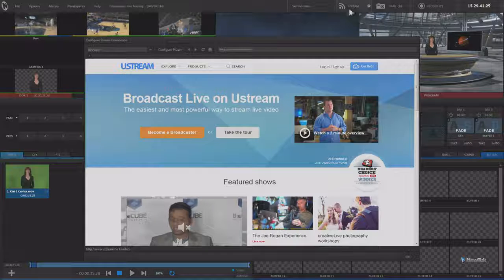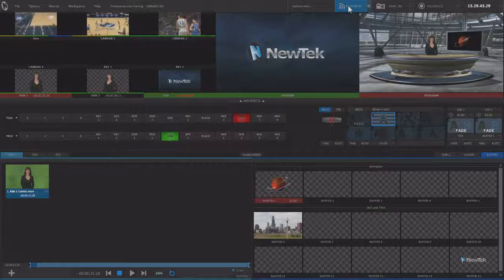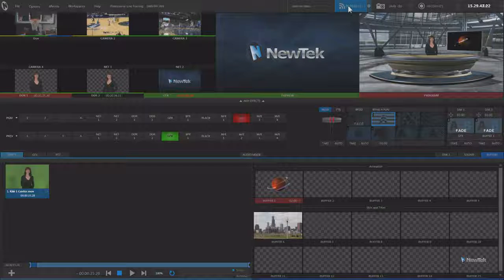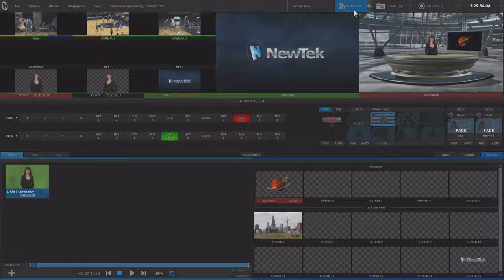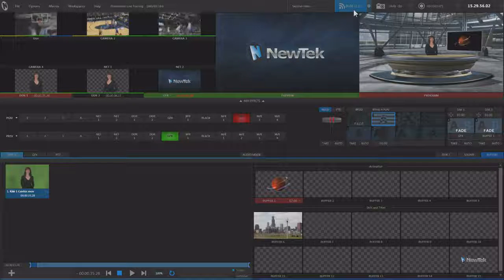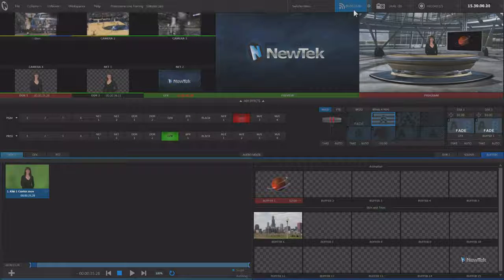Click the Streaming button in the dashboard to start streaming, and close the streaming panel. When the streaming button is blue, you see the time code. You're streaming live. Now, access Ustream.com on another computer and search for your channel. Here, you can see the stream and hear the audio.